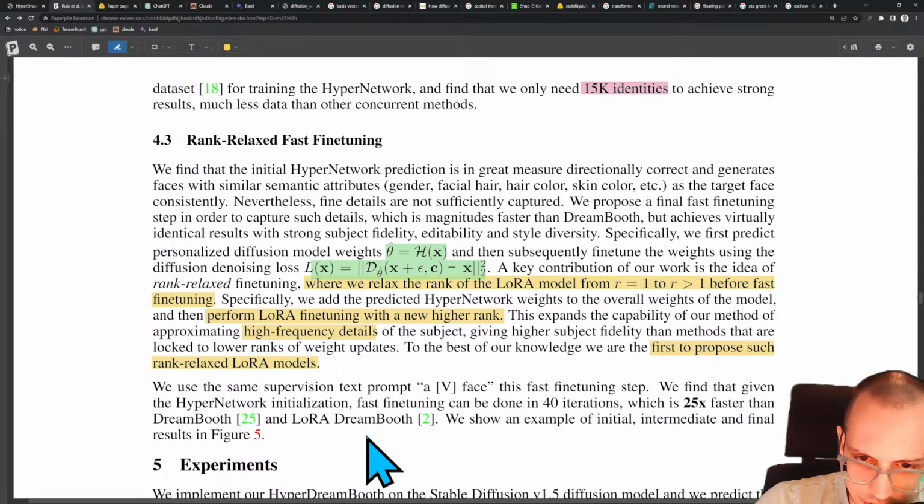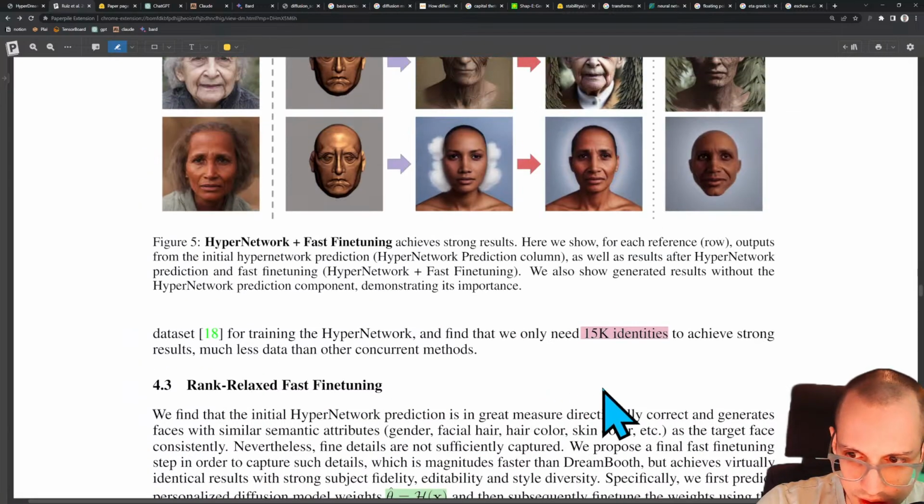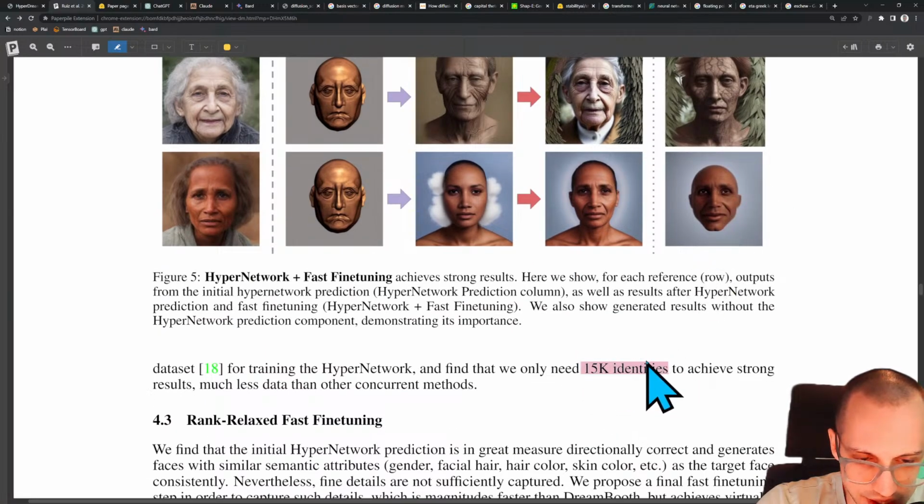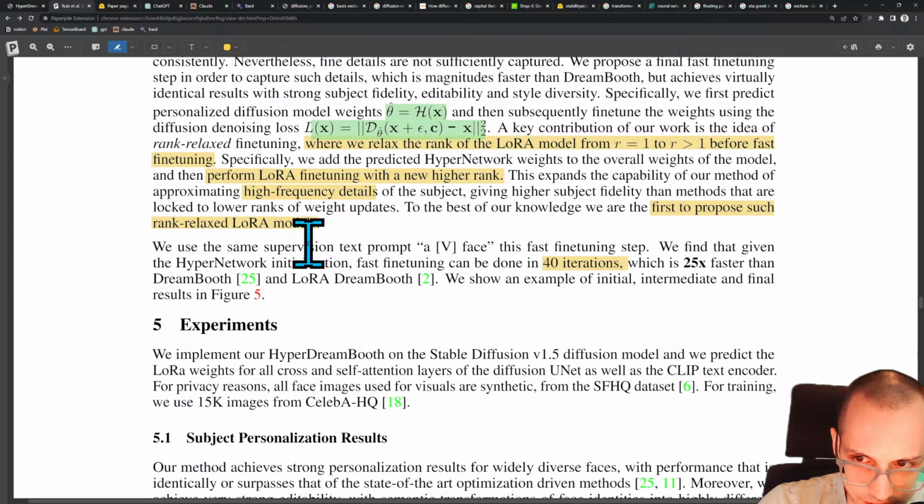We use the same supervision text prompt, a photo of V face, for this fast fine-tuning. We find that given the hypernetwork initialization, fast fine-tuning can be done in 40 iterations, which is 25 times faster than DreamBooth or LoRA DreamBooth. So the second part of this takes 40 iterations. So training the hypernetwork, you do it with the CelebA dataset, 15,000 unique faces, but I bet you that the total amount of training steps is actually much larger than this. There's probably many training steps per identity. But then fine-tuning the LoRA that comes out of that hypernetwork, you can do in 40 iterations, which is way faster.